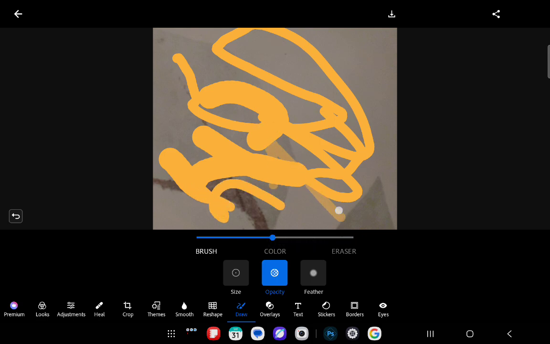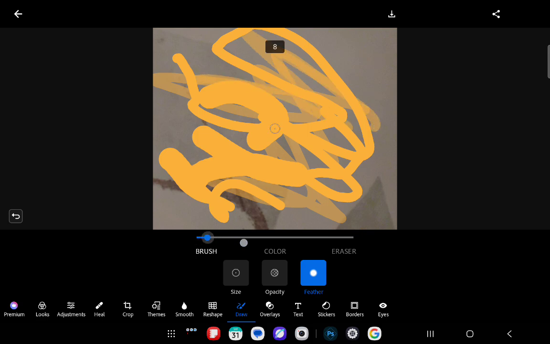You can manage the brush size, you can make it wider, smaller, any way you want, and you can draw anything there. You can also manage here the opacity. Basically you can make it less visible, for example, and you can also manage the feather as well.